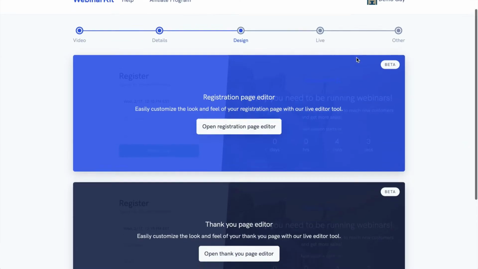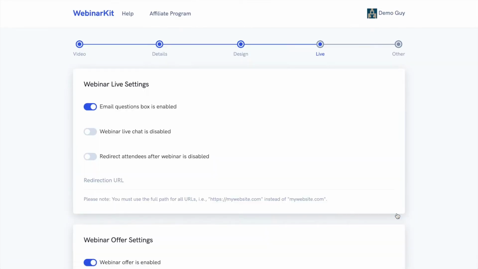From here, I'm going to go to the next, and you can see we are zooming through setting up this funnel. It's so quick and so easy. From here, we're going to be editing what goes on the live room. So you can see that you can enable or disable the email questions box.